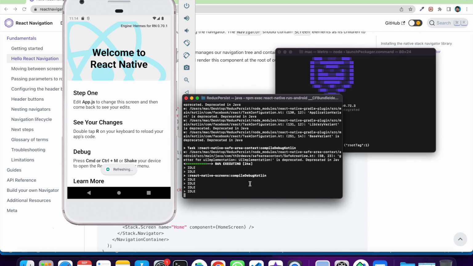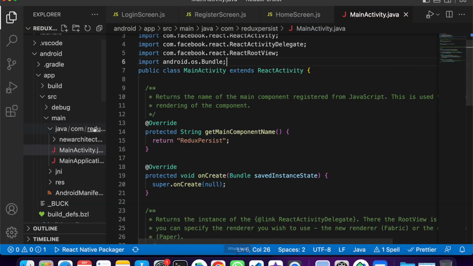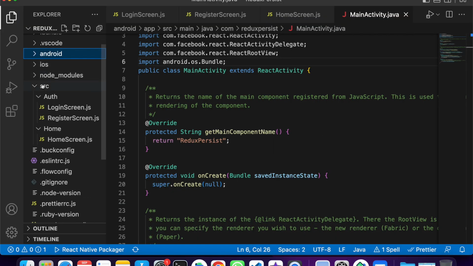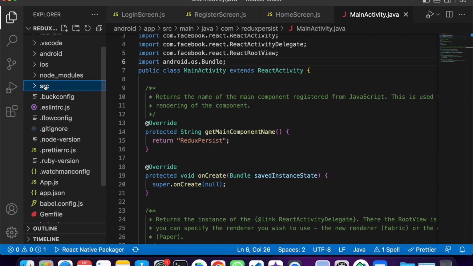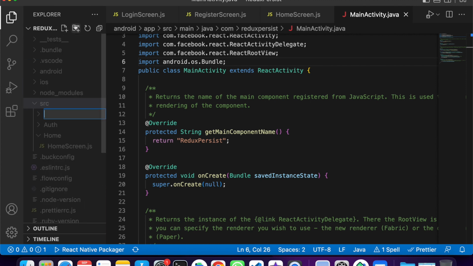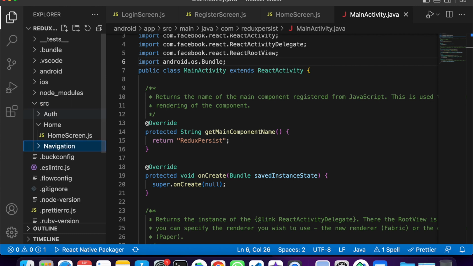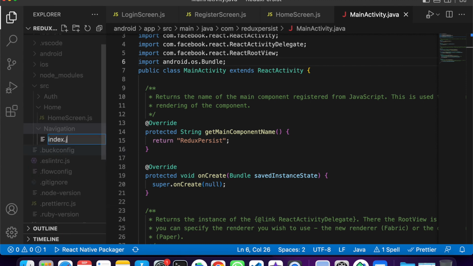So it will take a few moments to create the application. Meanwhile, we can just go into our src folder. We can just have one more folder here. Inside src, we can just have a navigation. Okay, so inside navigation, what we are going to do is create one file, index.js.